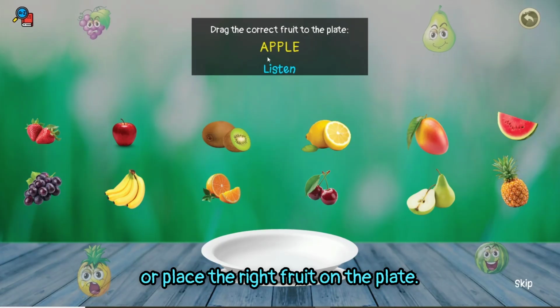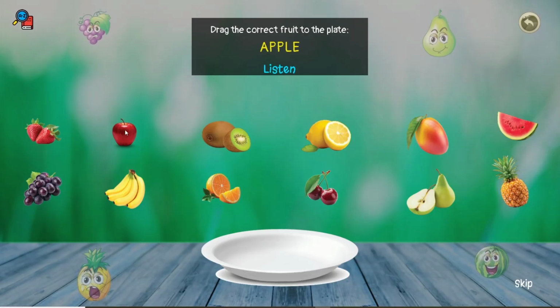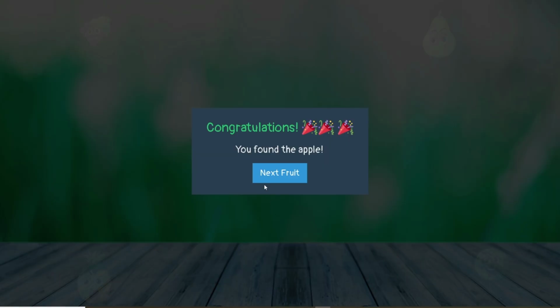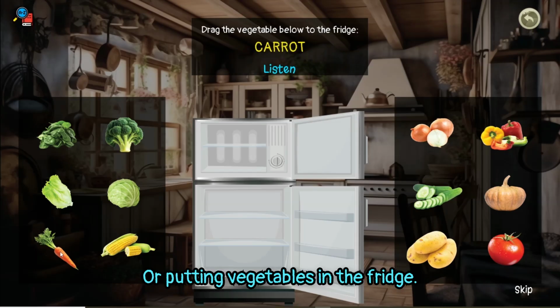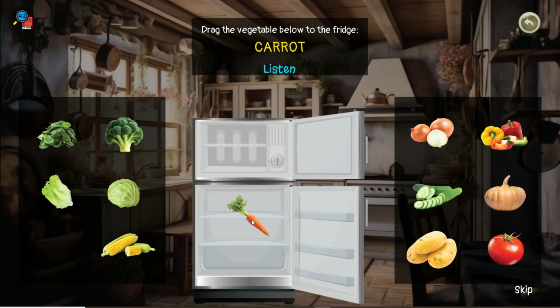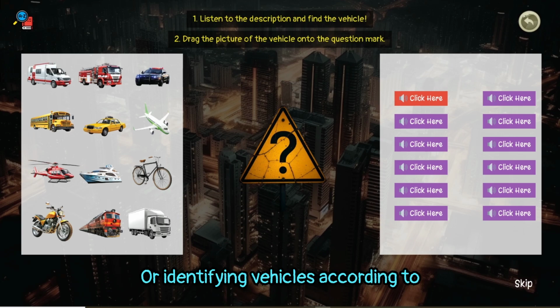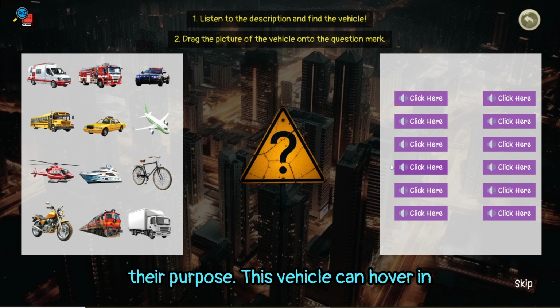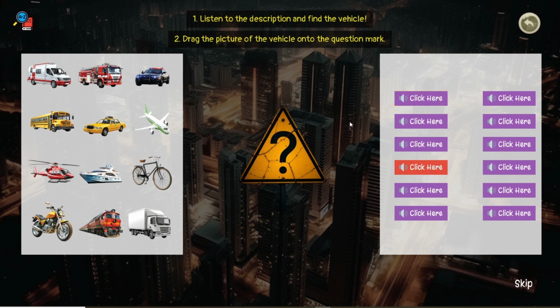Or place the right fruit on the plate. Or putting vegetables in the fridge. Or identifying vehicles according to their purpose. This vehicle can hover in the air.